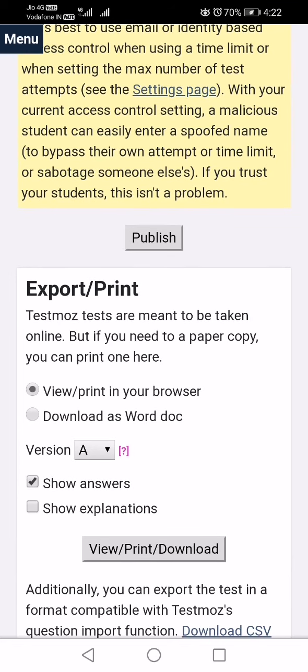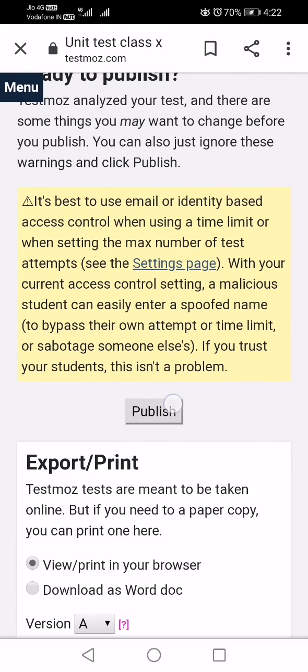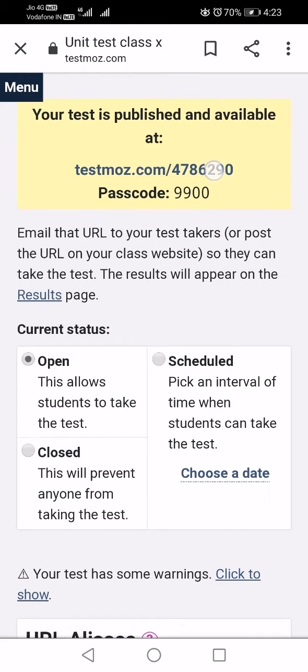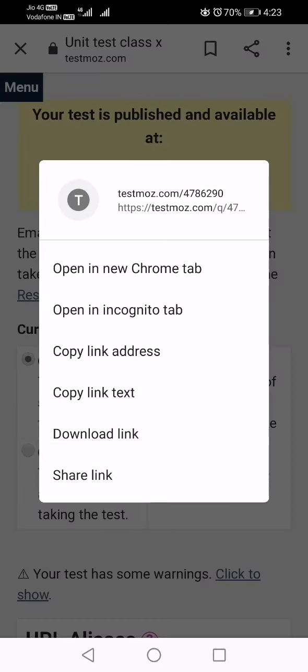Otherwise if you want a printout, you can take a printout from here or download it as a CSV. I want to publish it for my students. Now you can see a passcode is also given, and test notes. If you want to share with your students, just select it and click Share Link. You can share it in your WhatsApp group and anywhere, download, copy link, any kind of thing.